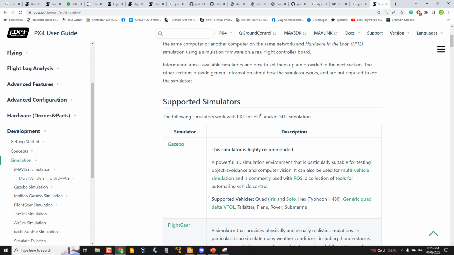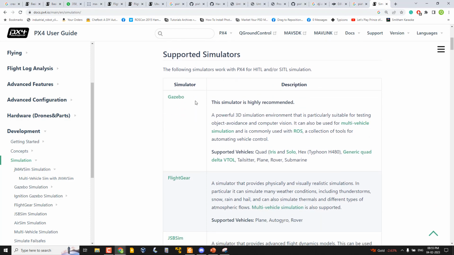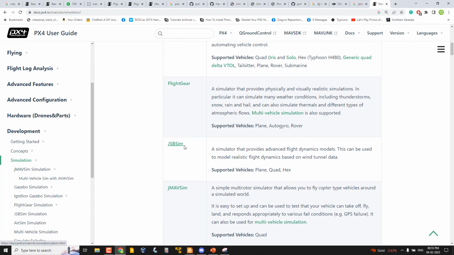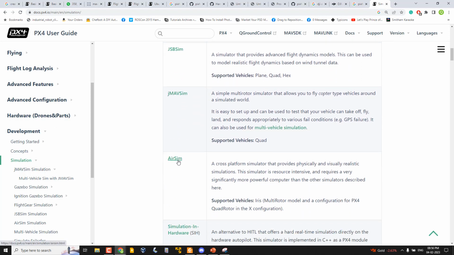To test the drones, the Gazebo simulator is there, FlightGear, JSBSim, MAVSim, AirSim. AirSim, I think I showed to you yesterday. This is the simulator that we have used for the drone project. So the advantage is already mentioned here.